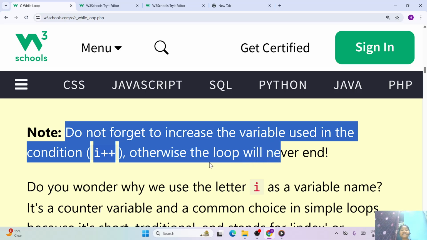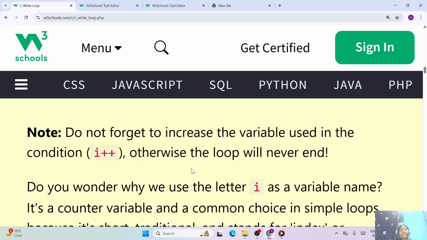What they have mentioned here is, do not forget to increase or decrement the variable that you have used in the condition. See here, the variable we are using is I, and if we do not increment or decrement that I value, then it would be an infinite loop. The text would be printed randomly, the loop will never end.